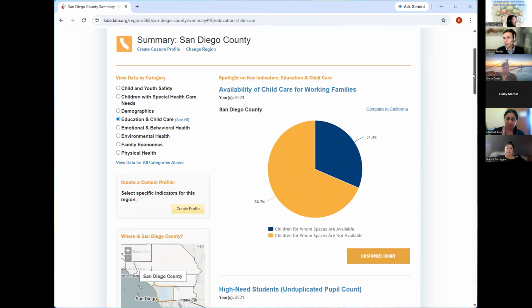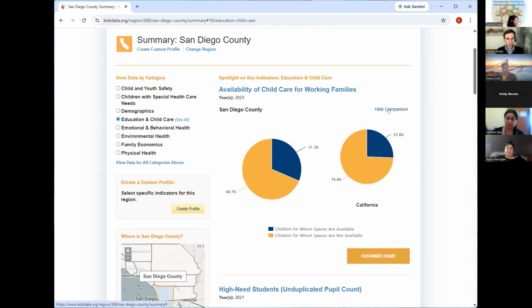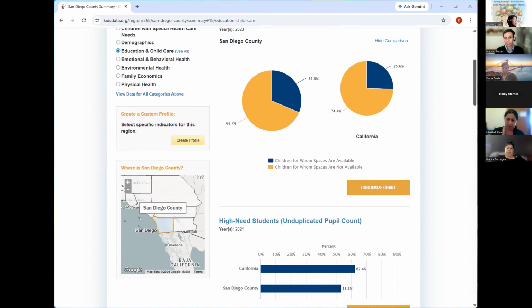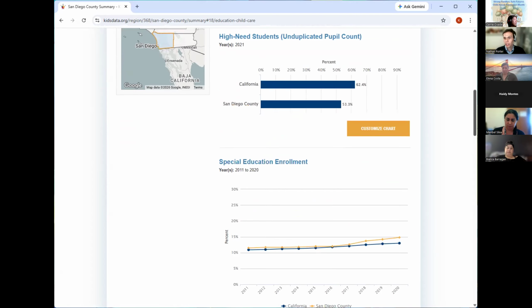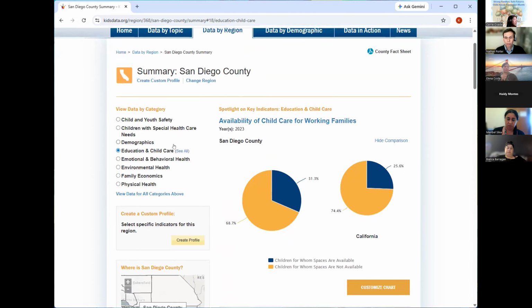We have a different set of options here now. These are interactive like the other visualizations that we saw on summary pages. So we can compare the availability of childcare in San Diego against California generally. We can customize the charts, do all of those usual things. The other thing we can do is, I mentioned that this was just a summary of data that we have on education and childcare. You can click here on See All, and this will take you to a page where we show all of the information that we have on education and childcare.